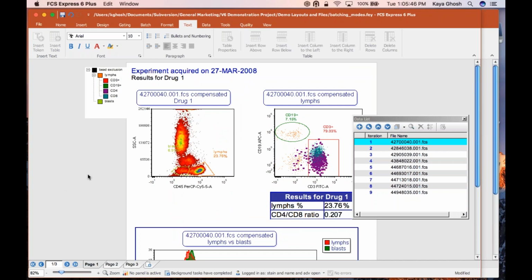So we have a few different plots here. These are all showing the first file. This is a very simple batch process where we have one file corresponding to one iteration. So in the batch process, it will step forward.